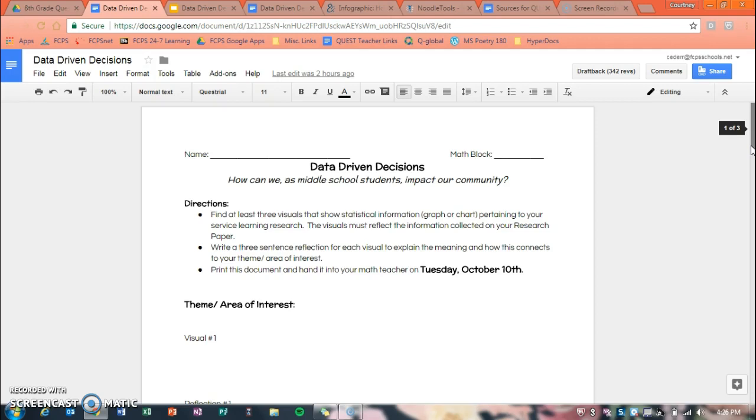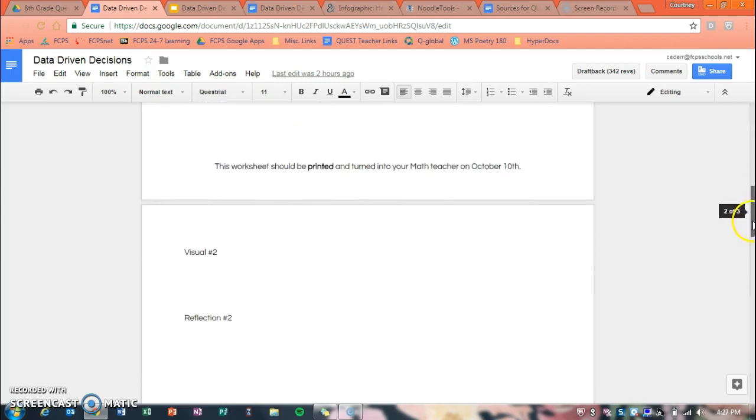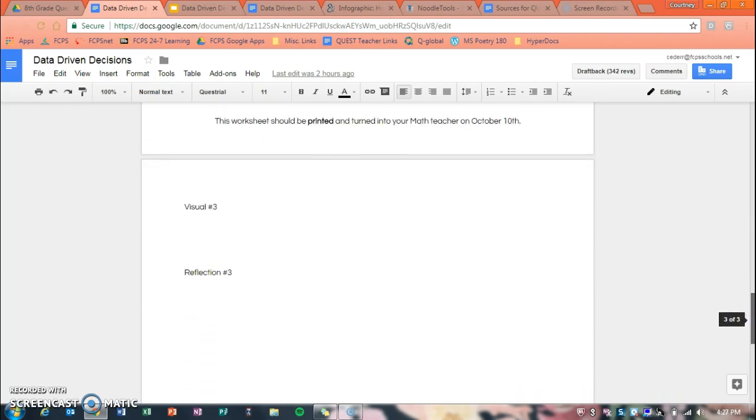The first item you will need to complete on your assignment is your theme or area of interest. So you will be writing child and youth support, environment, health and wellness, hunger and poverty, or social service. Under visual number 1, you will insert the graphic that you have found and then type your reflection under reflection 1. You will then repeat the process for visual and reflection 2 and visual and reflection 3.